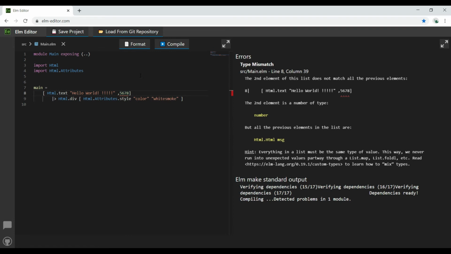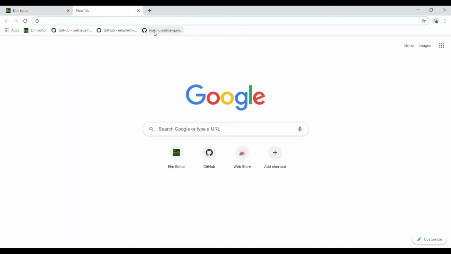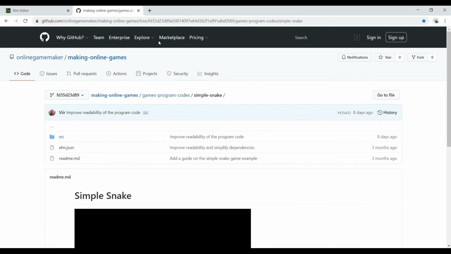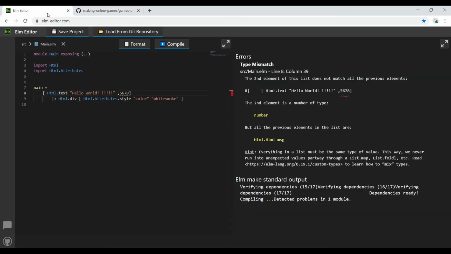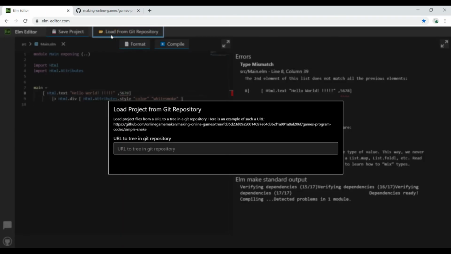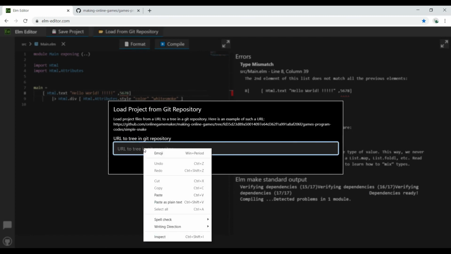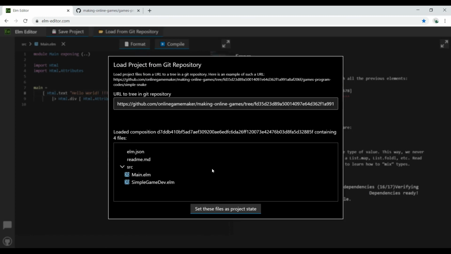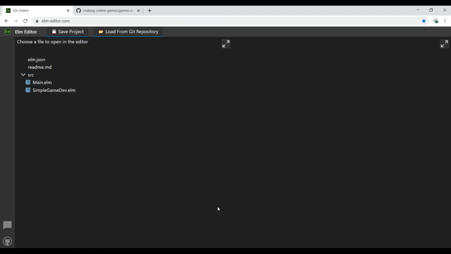But how do we load the project we want to work on in the first place? Usually that project is available in a Git repository. So here I have an example. This is a public repository on GitHub, and it also contains some Elm programs. To load from this repository, I take the URL from the browser's address bar and enter it in the load dialog in Elm Editor. When loading the project is complete, I'm back in the File Explorer, where I can choose an Elm module to work on.